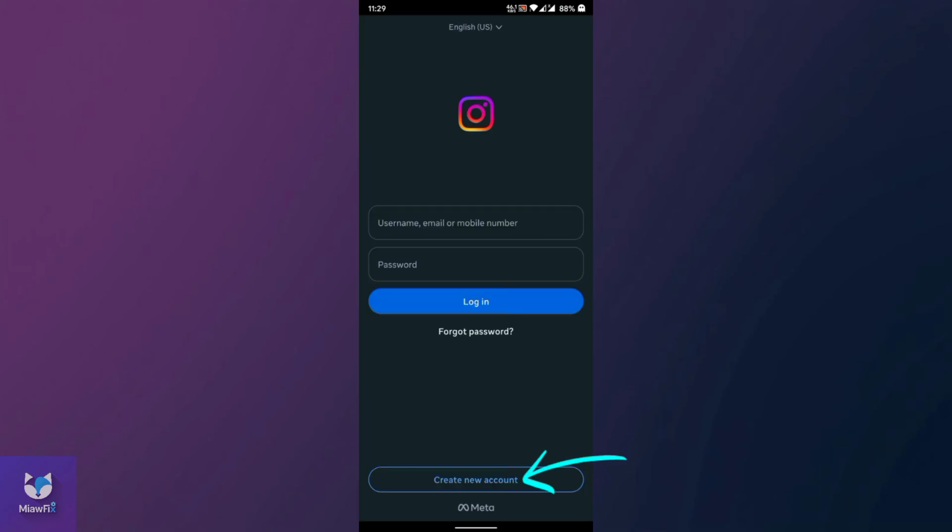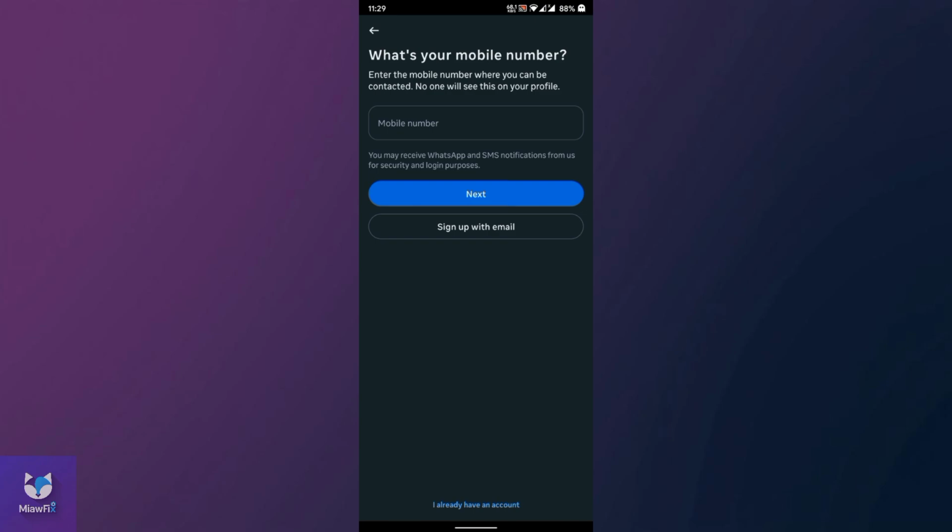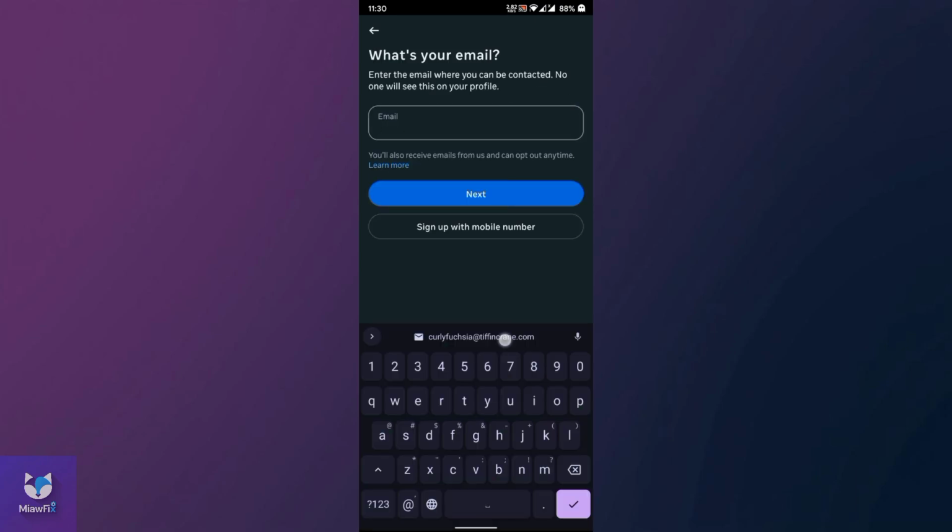Tap Create New Account. Then, select Sign Up with Email. Enter your email address and tap Next.